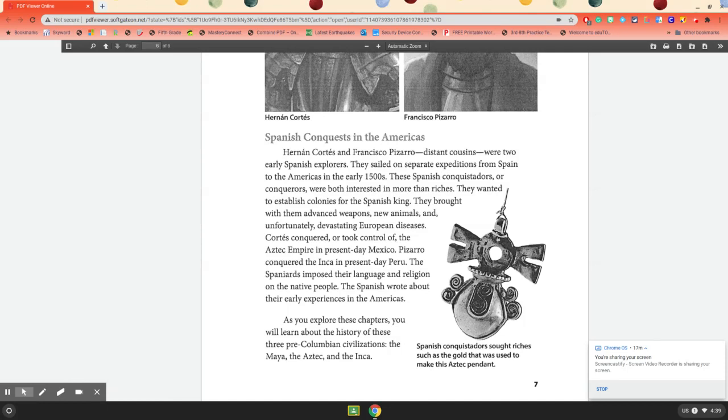The Spanish wrote about their early experiences in the Americas. As you explore these chapters, you will learn about the history of these three pre-Columbian civilizations: the Maya, the Aztec, and the Inca. Now, based on the information in this little section, what factors may have contributed to the decline of the Aztec and Inca empires? What could possibly have led to the decline? Now, the decline means when they went away.